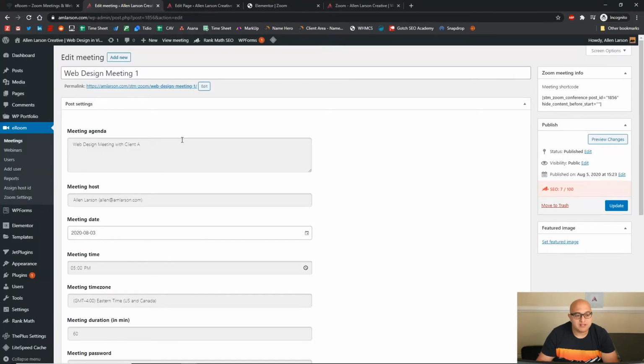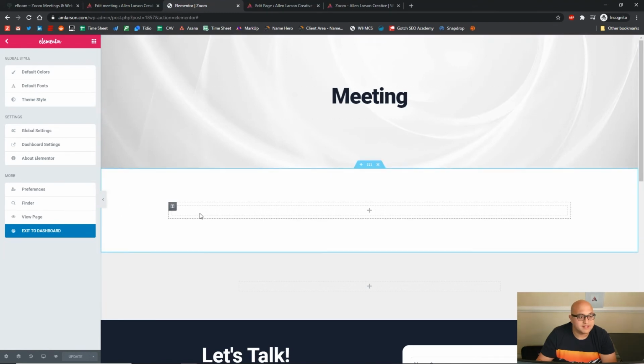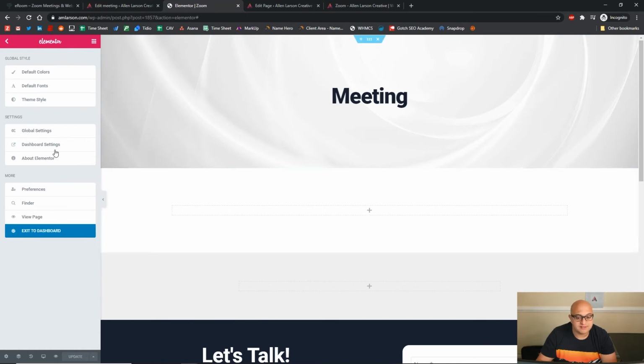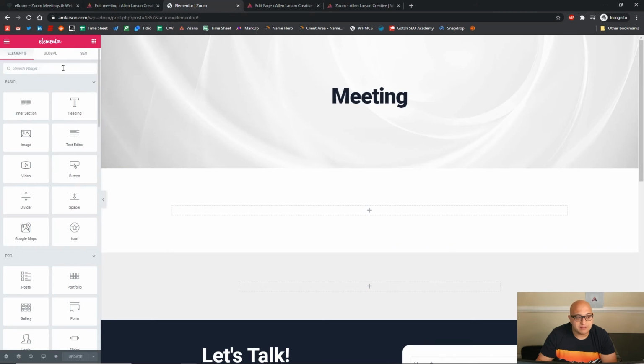And then what we need to do is create a page to put your meeting on. So we'll go create a page. And for time purposes, I already created a page. I use Elementor for all my website designs, which makes it super easy to add shortcodes and stuff like that. But this plugin actually adds an Elementor widget.